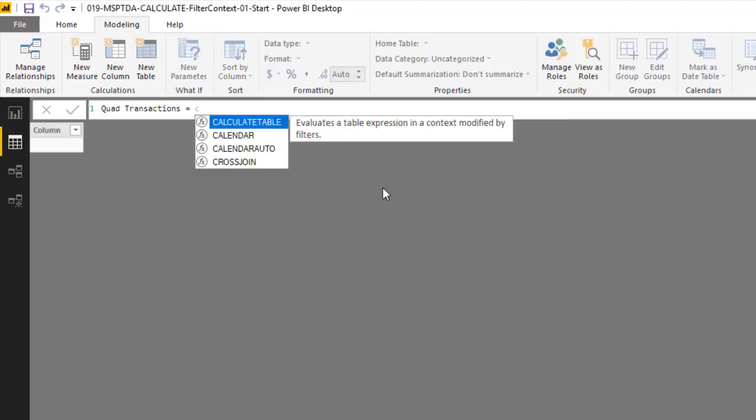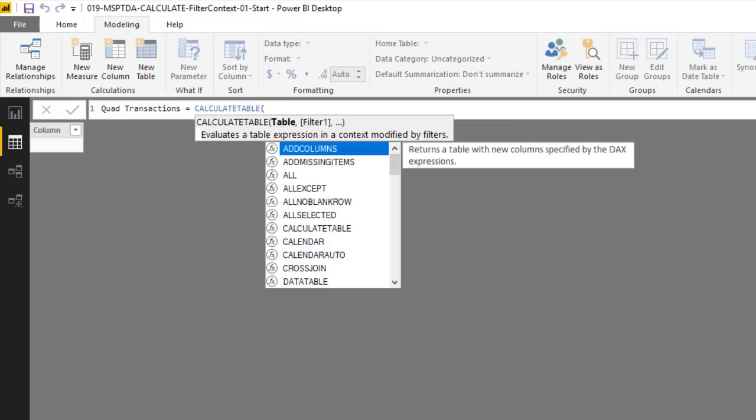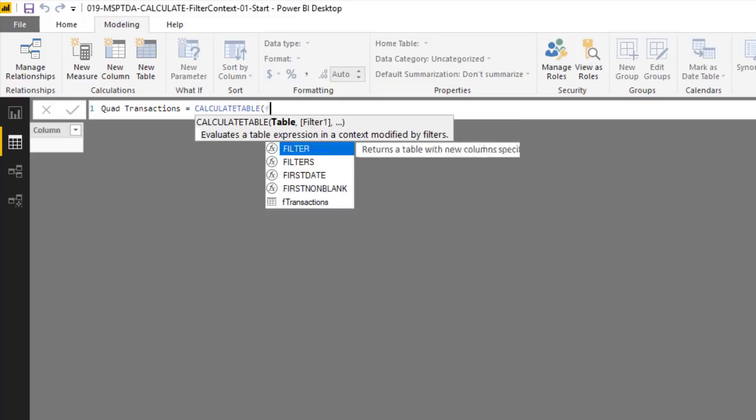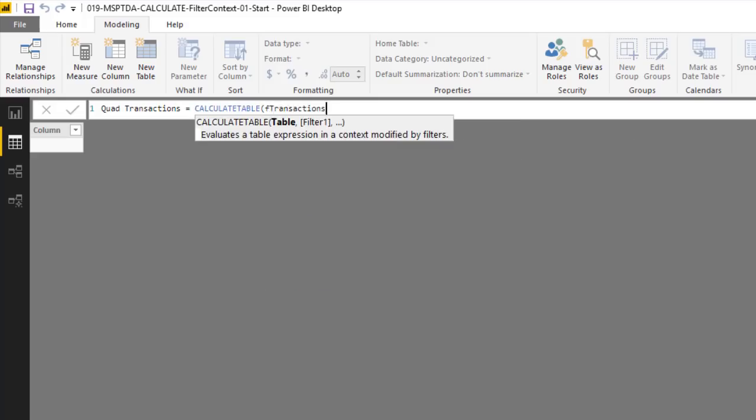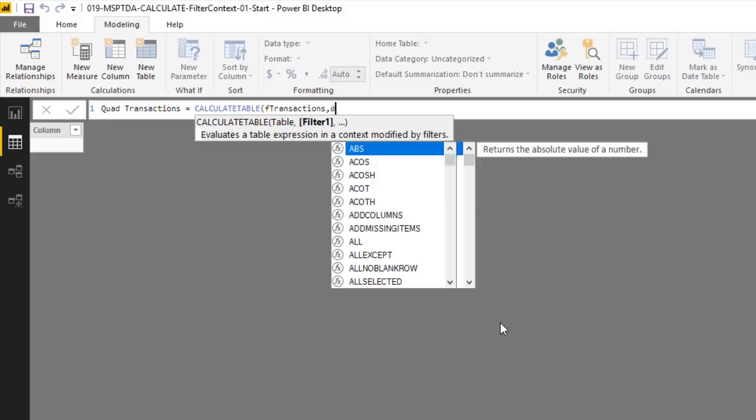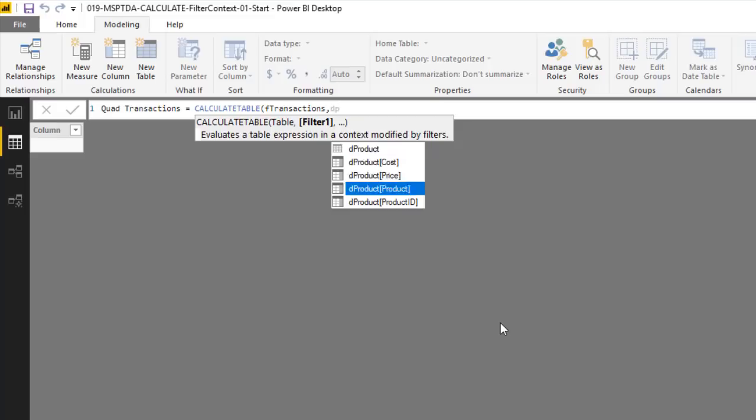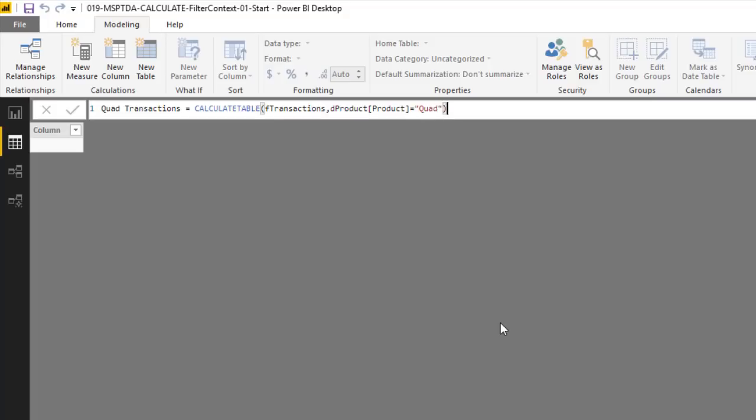And there's CALCULATETABLE. Notice, because I'm in the context of creating a new table, when I type the letter C, CALCULATETABLE comes up. Tab. The table we're going to filter is FTransaction, tab. And there it is. We can use our filter, comma, DProduct, down arrow to Product. Hey, are any of you equal to, in double quotes, this is a text literal, Quad, in double quotes, close parentheses.